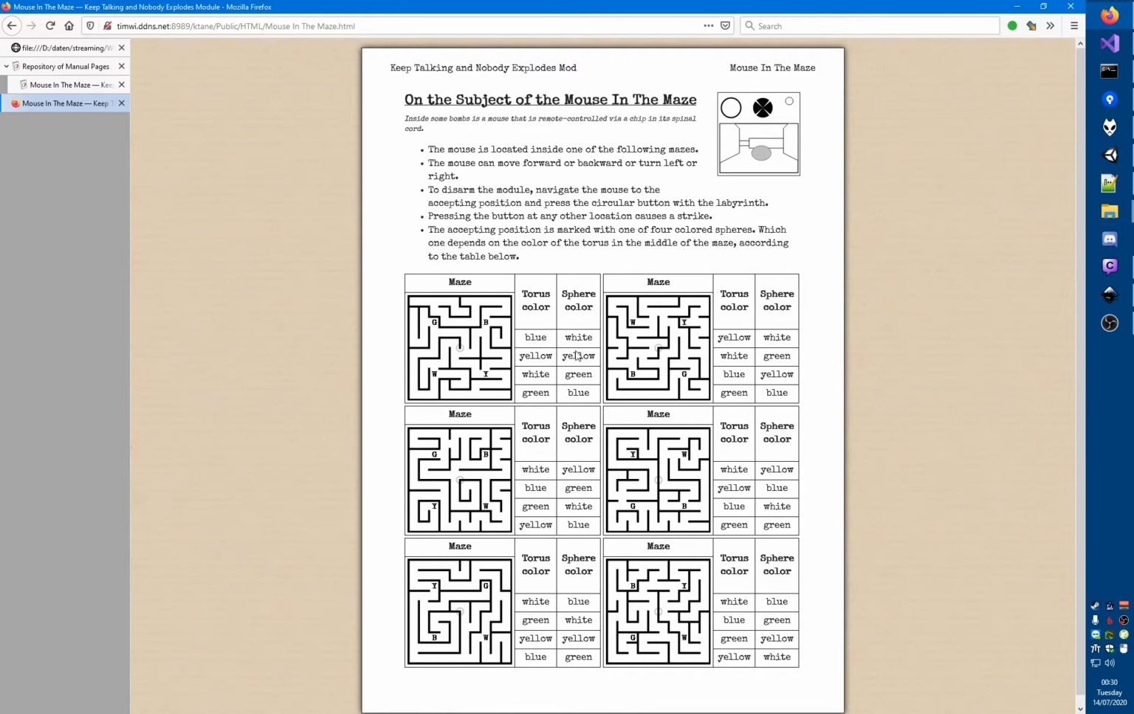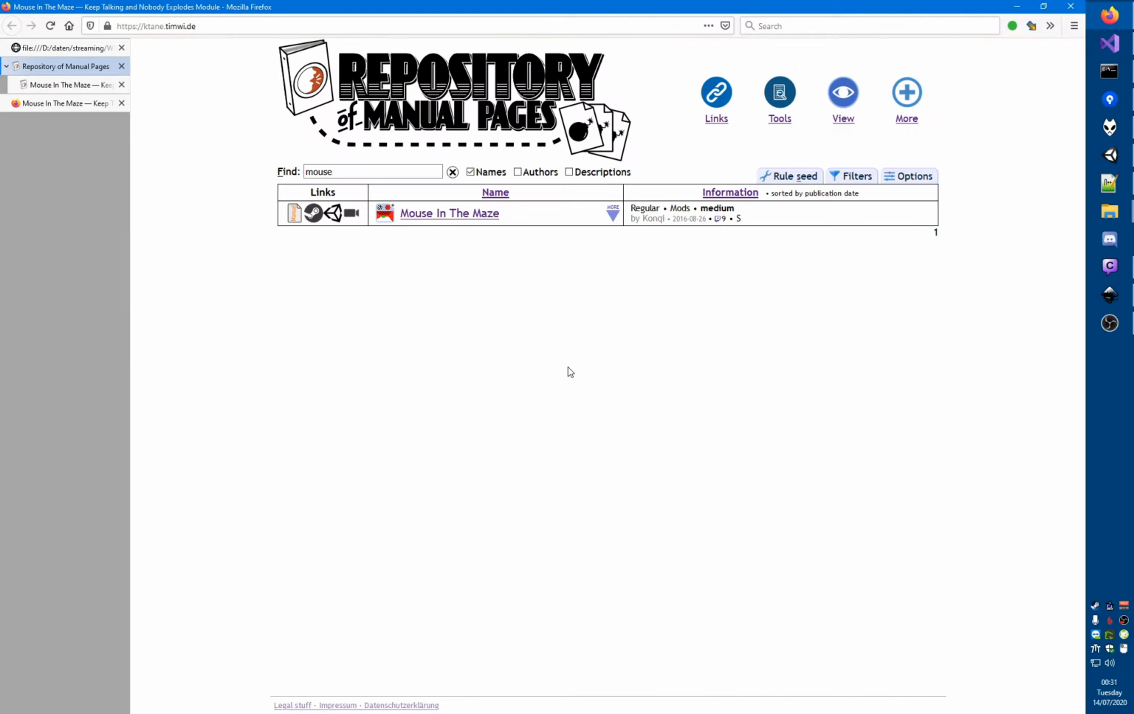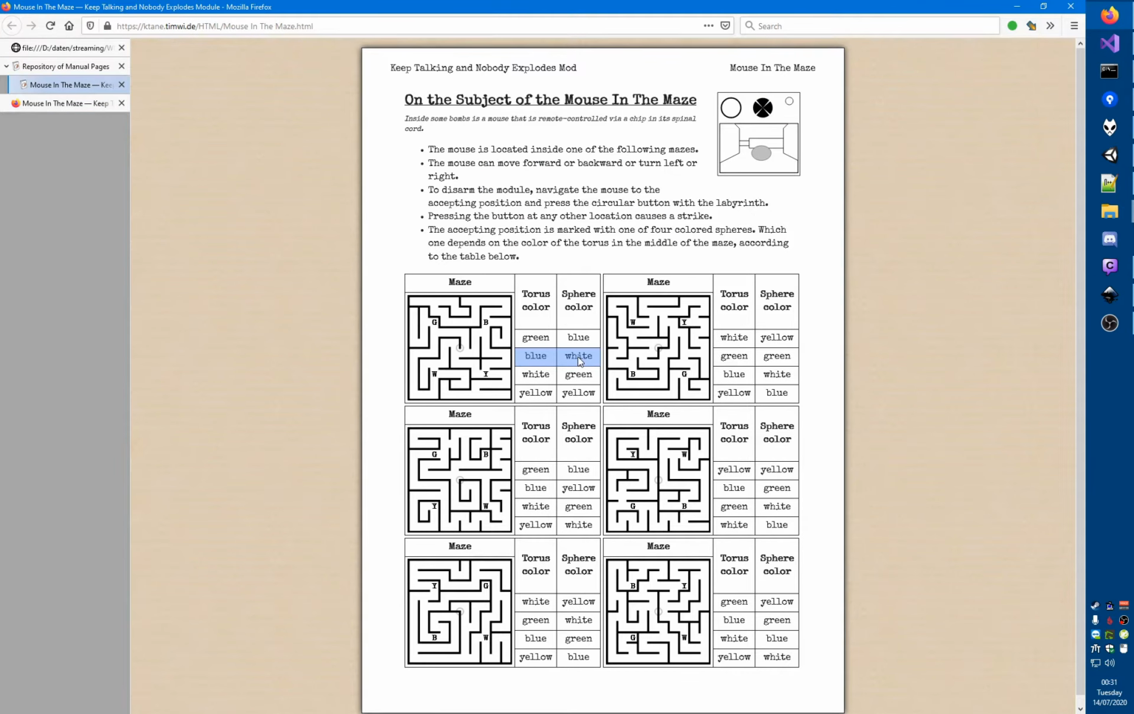Okay, so blue goes to white, and indeed blue goes to white. Yellow goes to yellow, and indeed yellow goes to yellow. Blue goes to white, and indeed, oh yeah, I've already done that. White goes to green, and green goes to blue. So it seems that the association is still the same, it's just in a different order. Right, and then here we have green, blue, white, yellow. So green is blue, green is, ooh, this one does not match.